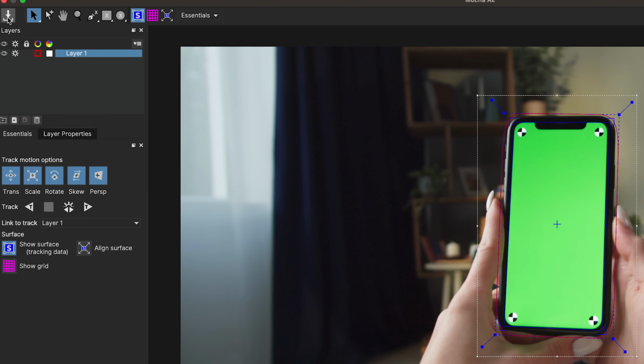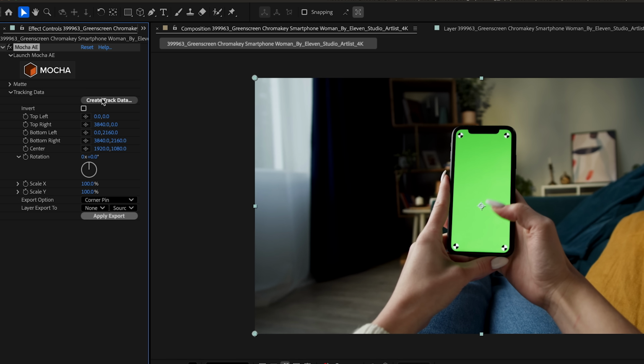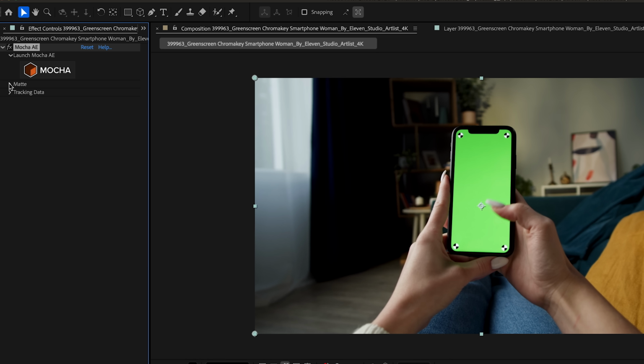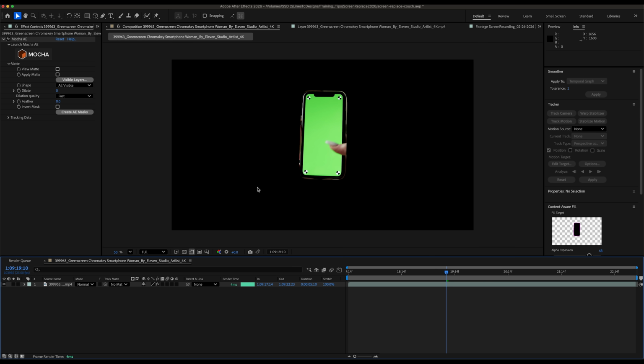We're going to save that right up here with this button and close out of Mocha. Then back in After Effects, instead of doing the tracking data button, we could do Create Track Data, and this is going to apply it to our shot. First thing I'm going to do is go down to Matte and click on Create AE Masks. This is going to create a mask of what we just tracked.